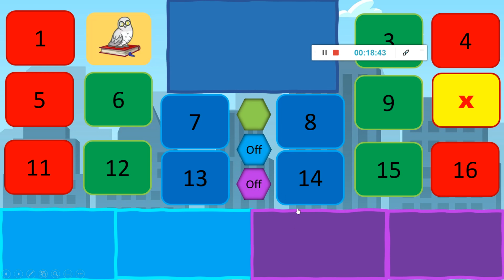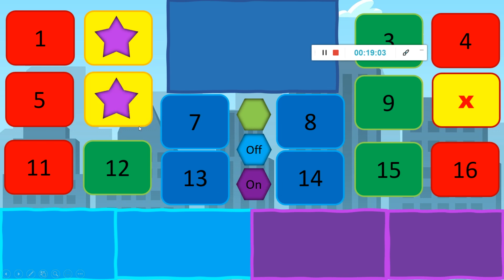Well done. Now we want to give a point to the purple team because they got it correct. So you make sure you go to the purple button, you turn it on, and you can give them a purple star. Then you click, make sure you always click it off. Because if it's still on and you go to do 6, it's going to give a star instead of reveal what the card is. So you make sure that it's off.